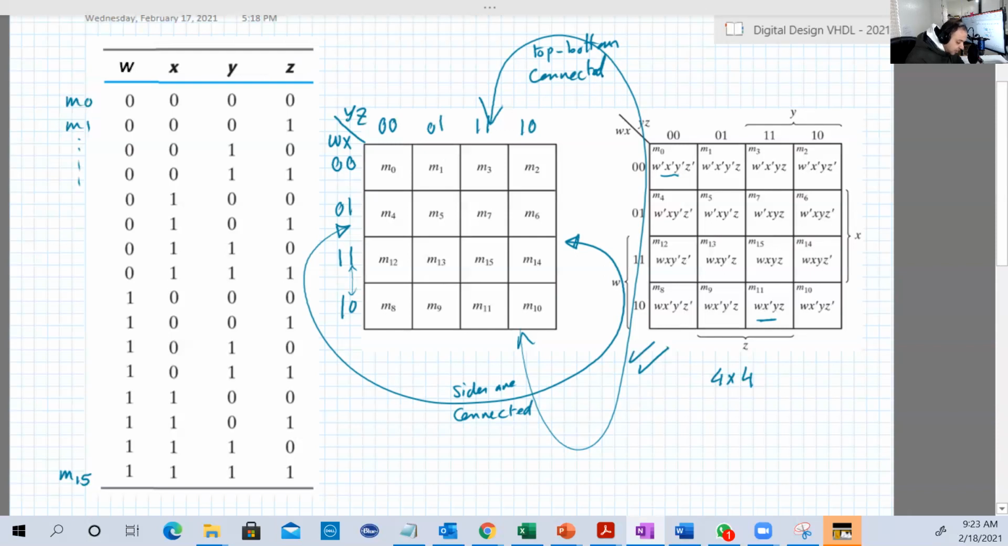For example, if f equals m1 plus m9, then you can combine this one with this one in a group. Also, if for example f equals m4 plus m6, then you can combine this one with this one in a group because it's foldable like this, foldable like this, and also foldable like this.